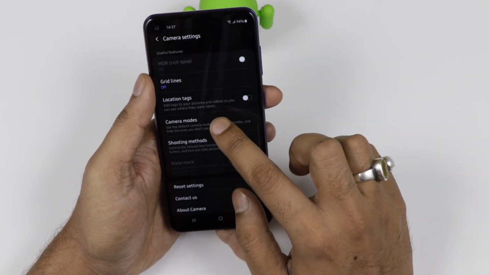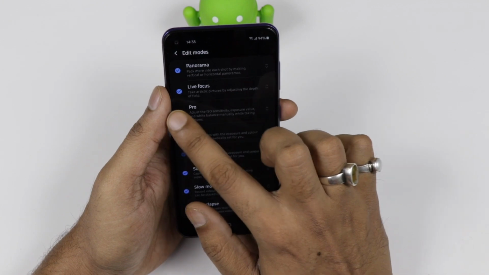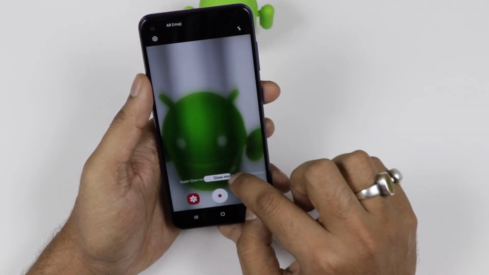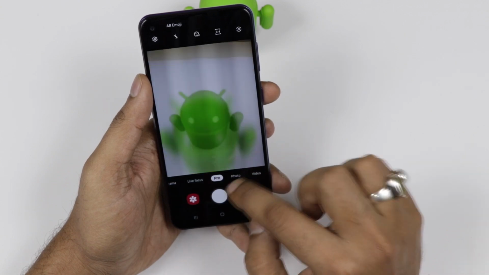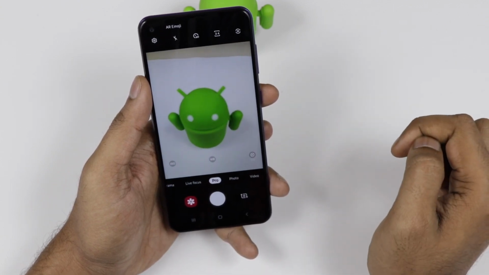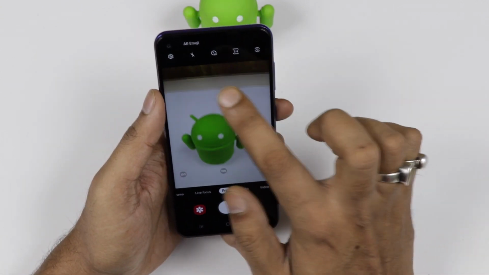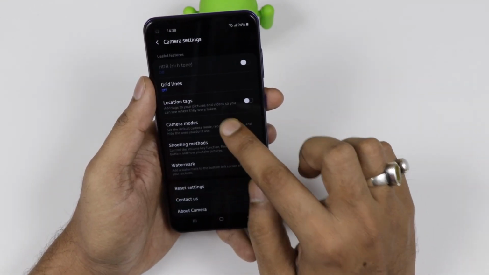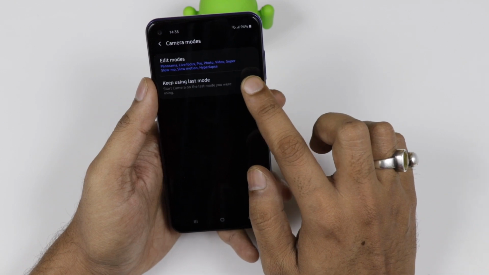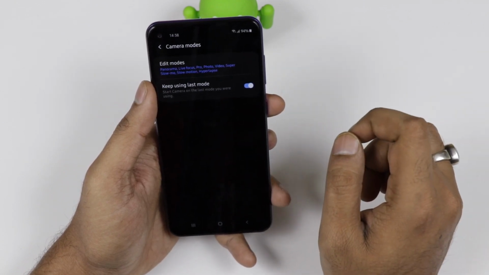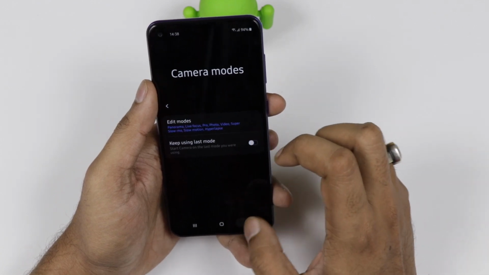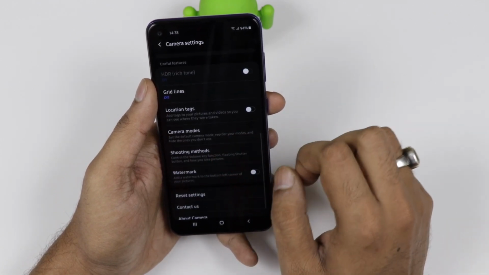Now I will switch it on again in the camera mode. If I go and enable the pro mode again, you will see the pro mode at the start here in the modes. Here you can see the pro mode is present. So you can hide a mode if you don't want it in your camera app, and you can change the order. There is keep using last mode. If you are using the camera in pro mode, you switch off the camera app and come back, it will be enabled again in pro mode.